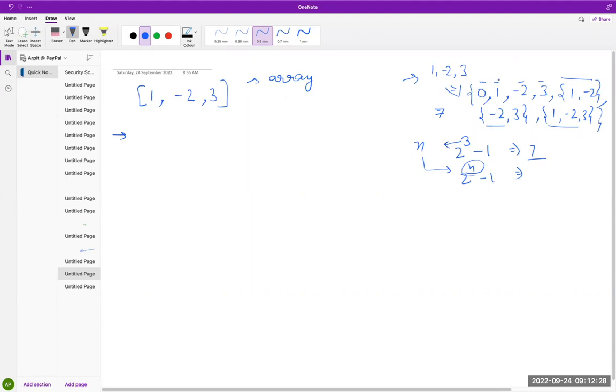Let me see if I missed any number. Have we missed any number? I think, yeah, we missed 1 comma 3. I think we missed the 1 comma 3 also. So now this would be 8 subsets, right? Okay, let me erase this one.